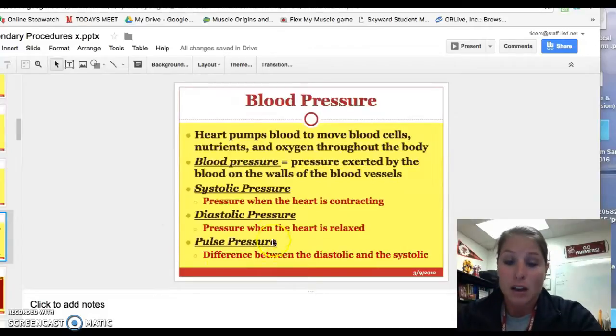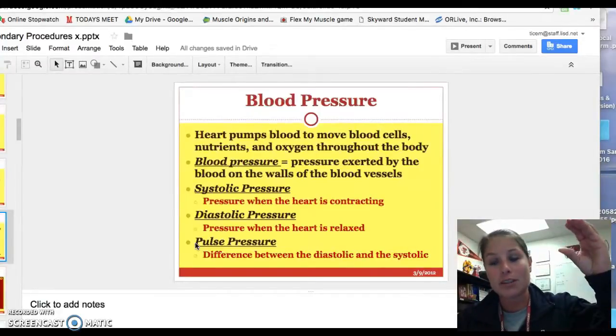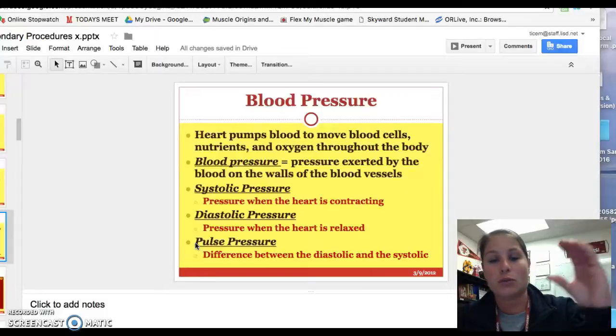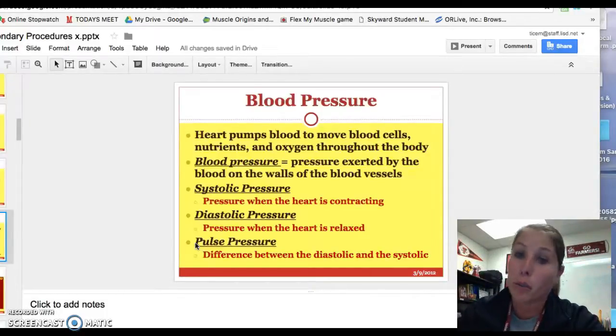We also have a term, pulse pressure, and that's just going to be the difference between those two, systolic and diastolic. So we're going to do a little bit of math. We just take the top number, which is our systolic, and subtract the bottom number, which is our diastolic, and that's what we get for our pulse pressure. So if we had that 120 over 80, our pulse pressure would be 40.